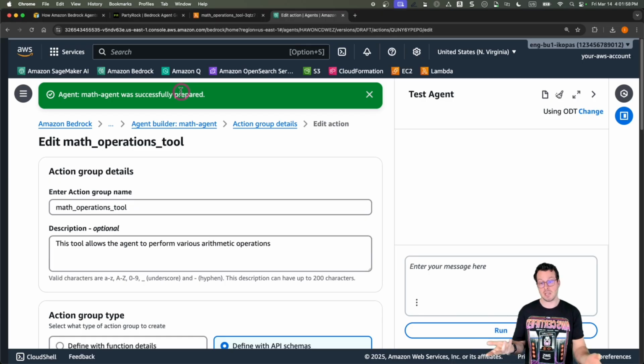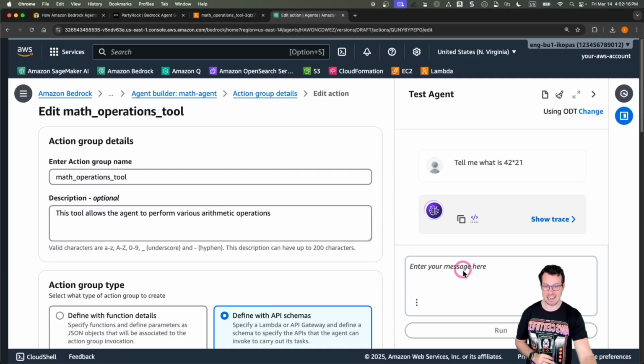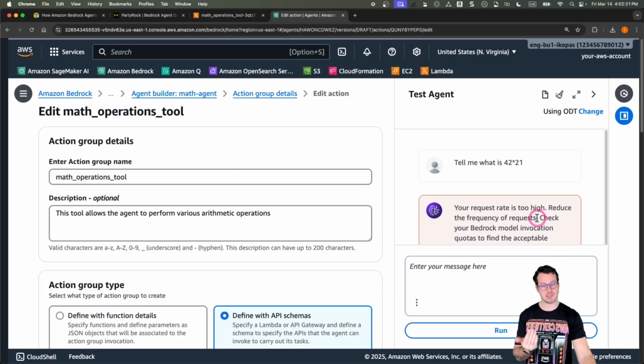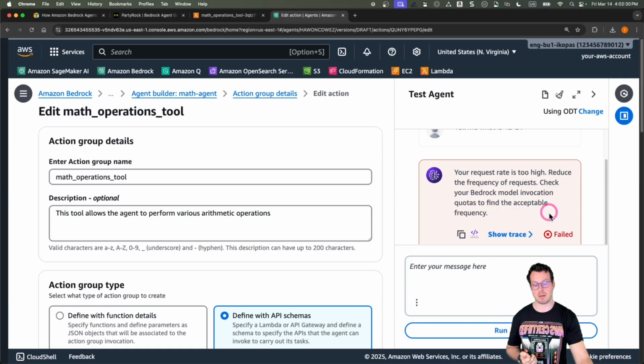So with that, we can now go ahead and start interacting with the agent, and I can ask it a question like, tell me what is 42 times 21? With 42, of course, being the ultimate answer to the universe. So let's run this and see what gets generated. You can see that these traces are being emitted now, and it says your request rate is too high. Reduce the frequency of requests. Check your model invocation quotas for the acceptable frequency.